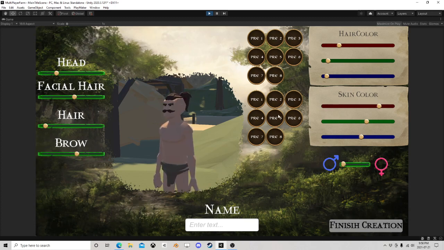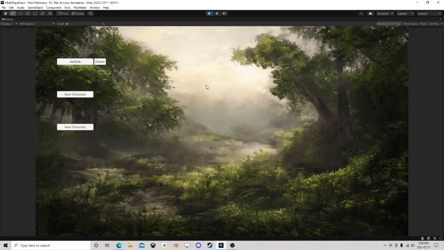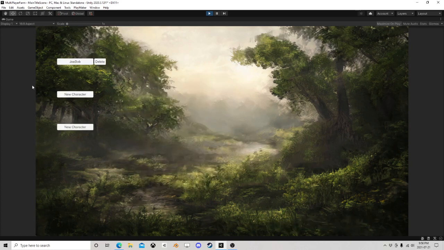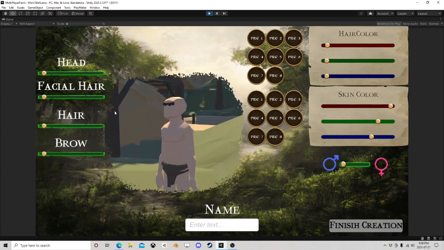So let's say, you know, then I might finish creation, which it doesn't do anything. So let's call this guy Joe Bob. I create. So now I can create more. I can click on Joe Bob and I can see him. And I can create another one.